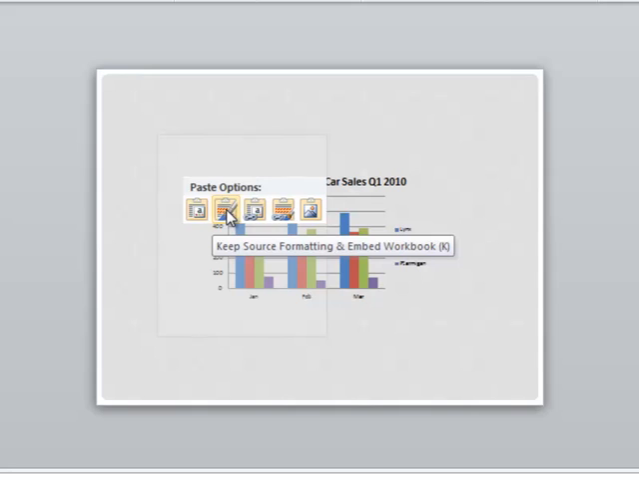I can also embed the chart using the source formatting. So that means the chart is going to stay looking the same as it does in Excel instead of changing to match the current format that I'm using on my slides. And again, it would allow me to embed the workbook.